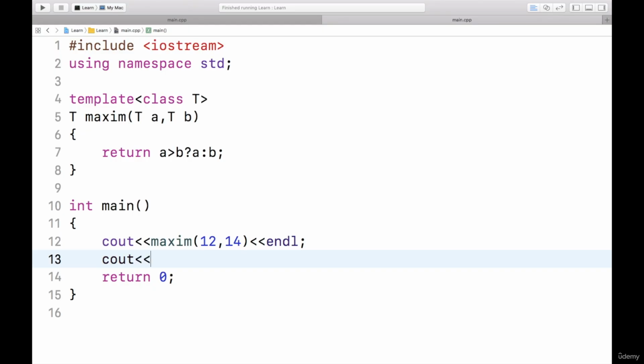Now cout maxim 2.3, 1.4 and endl. Yeah, I am able to call the same function by passing integers also and by passing floats also. Just one minute, these are not floats. By default these are doubles. So yes, this became double, these became double.